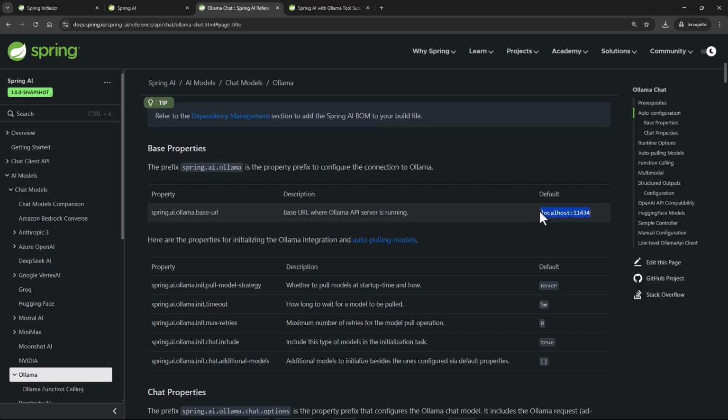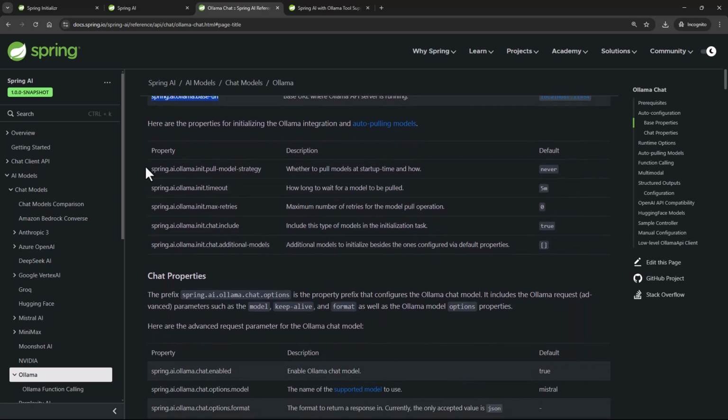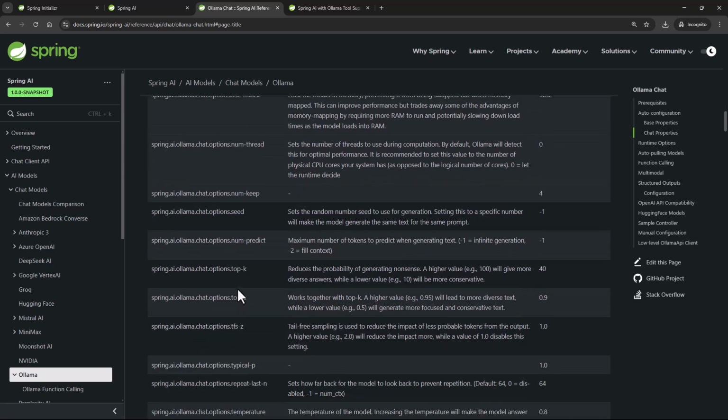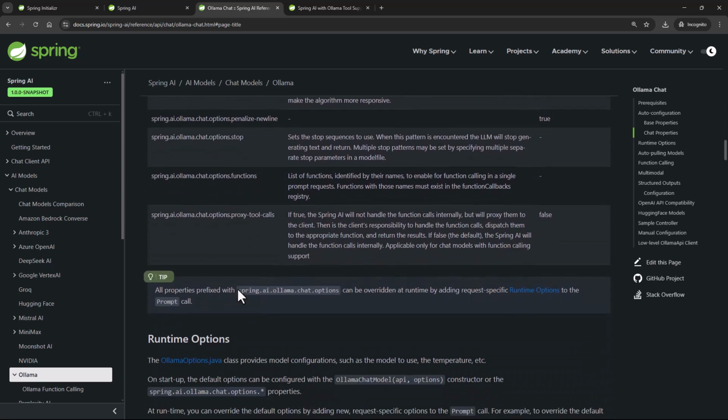Now, if you have done some sort of configuration changes and it's running on some other port, then you need to make use of this to provide your application with the base URL. And then you have a few properties, like the pull model strategy, wherein you're telling your application whether you want to pull models at startup time and how. Timeout, max retries, chat include, additional model, all of this you can configure. There are quite a few properties. Depending on your requirement, you can make use of them.